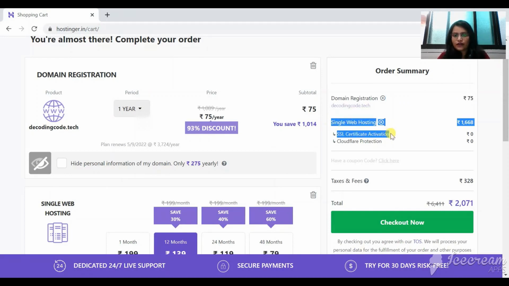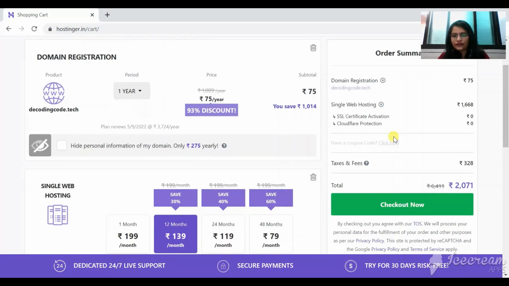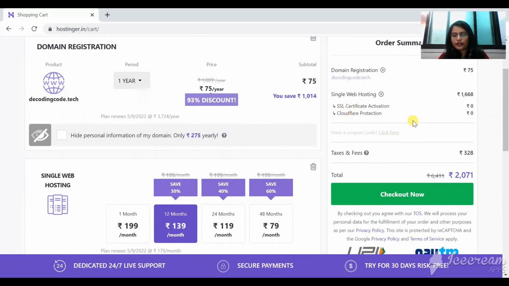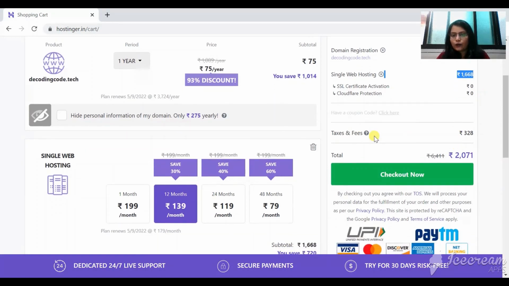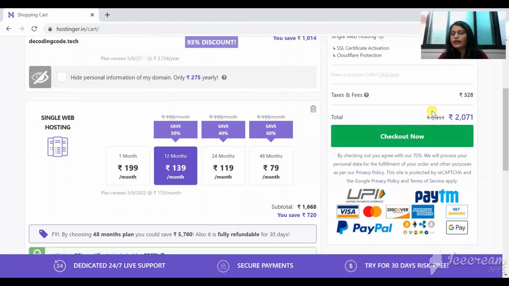Single web hosting, it gives me SSL certificate activation and Cloudflare protection, which is charging me rupees 0, and for web hosting it is giving me 1668. While I have to pay some taxes, and that is 328 rupees, and the total amount for my card is 2071 rupees. So I just need to check out here.